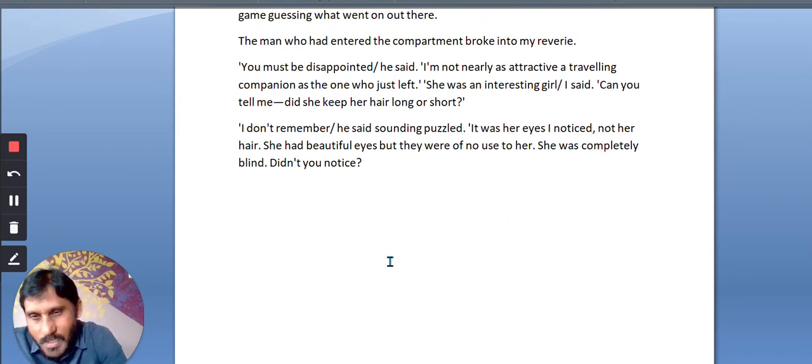This is the last small sentence of the story. "I don't remember," he said, sounding puzzled. "It was her eyes I noticed, not her hair." The new passenger, the new person who joined him, said that he didn't notice her hair. It was her eyes he noticed, not her hair.